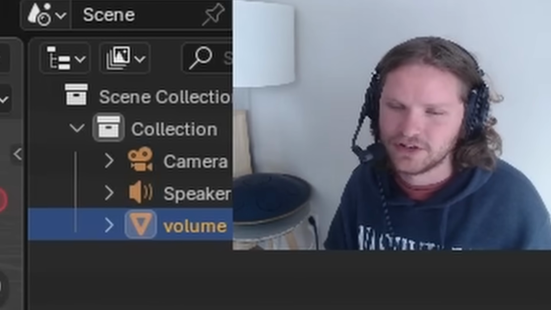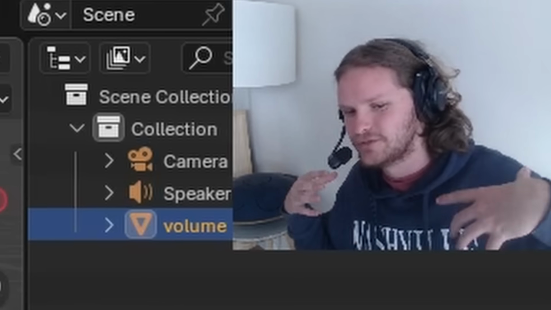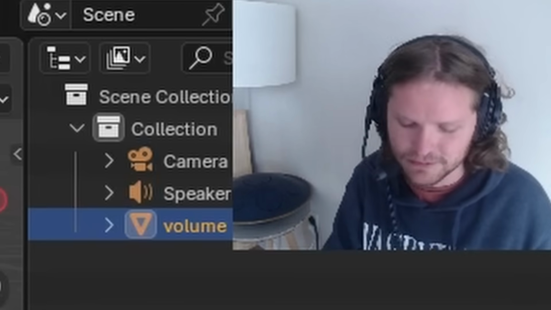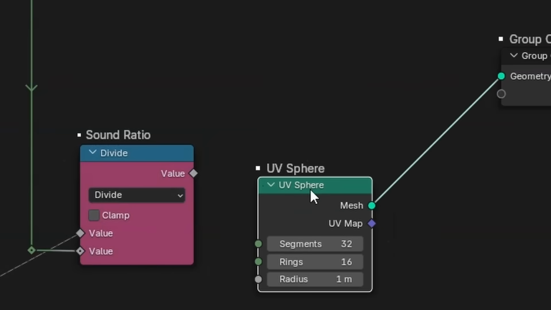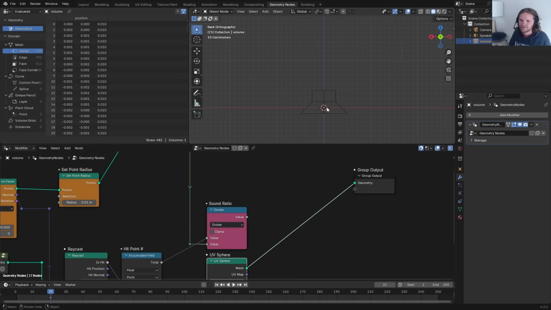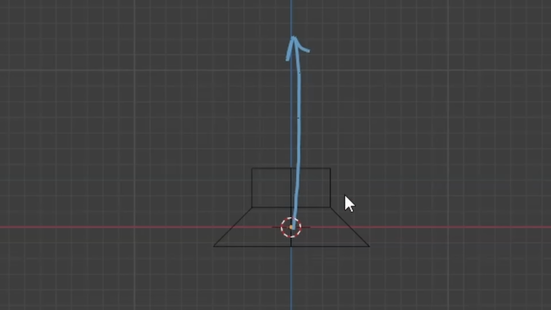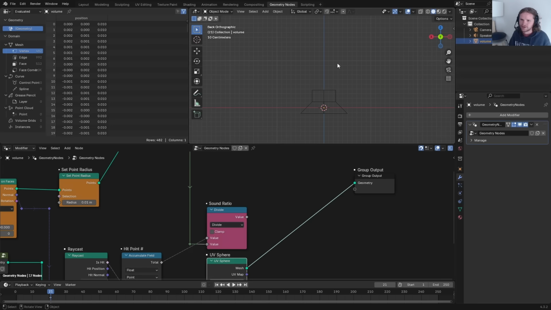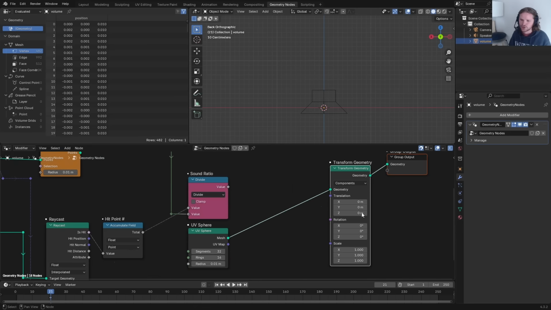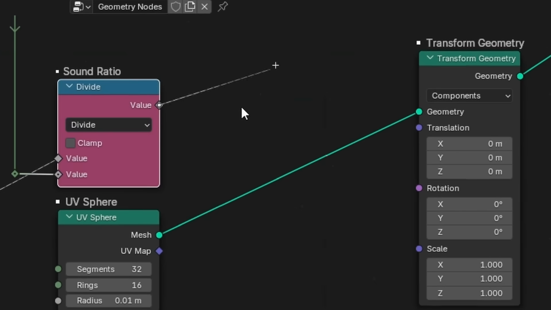Here's a workaround I thought of to get information or a single number from geonodes to outside objects. It's a bit convoluted, but follow me here. I'm going to make a UV sphere, a super, super tiny sphere, and that's actually pretty important. I want the height of the sphere, in other words, the Z value, to correspond to the volume. I'm going to transform geometry, which will let me move this up and down. How much do I want to transform it by? Well, this sound ratio number.